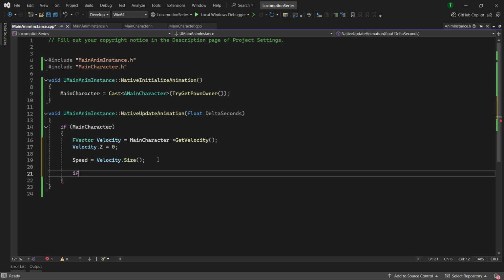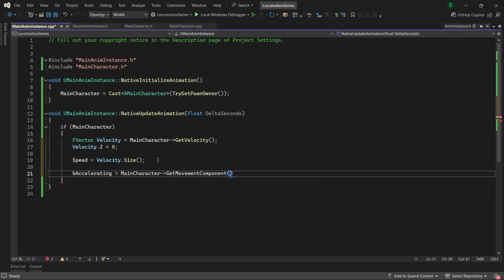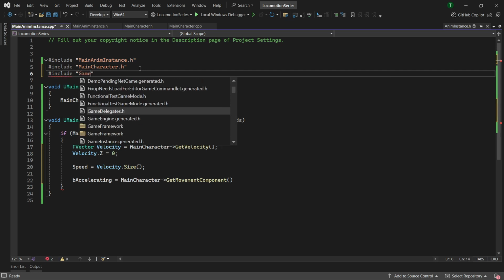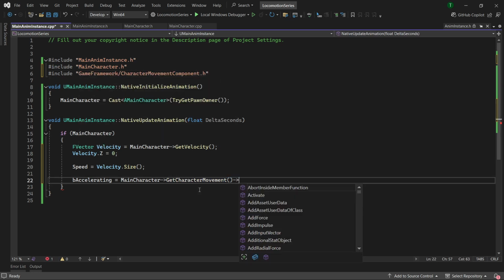Next, we will get the current acceleration of the player. There is a function on the character movement component called getCurrentAcceleration, but first, since we are going to use the movement component, we have to include its header. I already know that this header is part of the game framework, but you might have forgotten about it, so you can search for it in the C++ documentation just as we did in the previous episode.